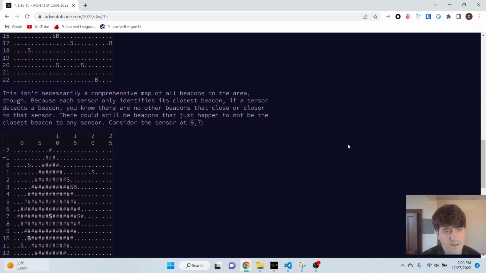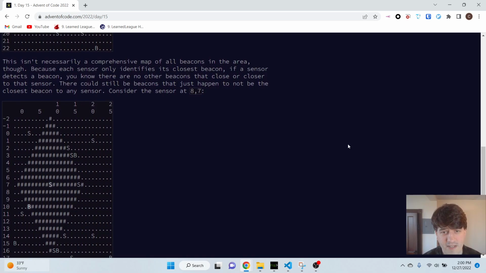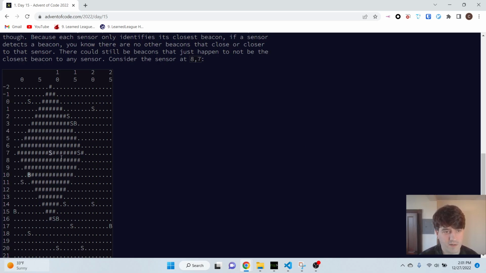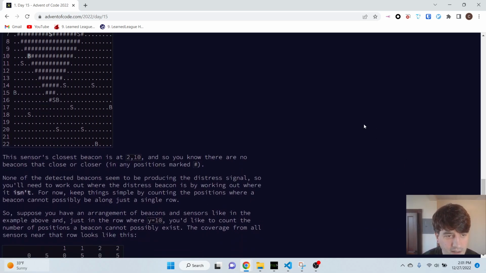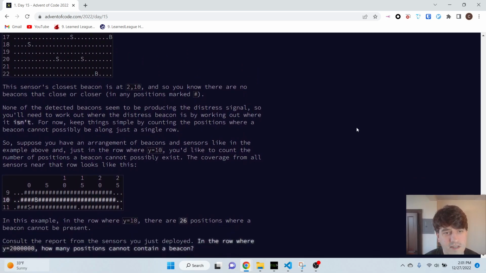Sure. This isn't necessarily a comprehensive map of all beacons in the area, though, because each sensor only identifies its closest beacon. If a sensor detects a beacon, you know there could be no other beacons that close or closer to the sensor. There could still be beacons that just happen to not be the closest beacon to any sensor. Consider the sensor at 8,7. That's what a circle looks like if you do it with respect to an L1 norm. The sensor's closest beacon is at 2,10, so you know there are no beacons that close or closer.